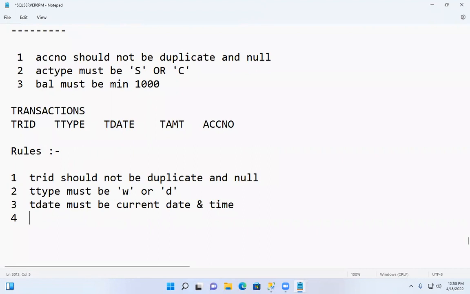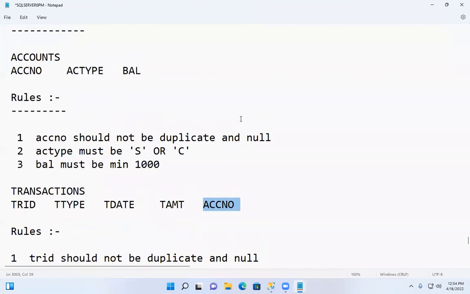Fourth one, transaction amount. Transaction amount must be a multiple of 100. Can we withdraw 2,356 rupees? No. So the amount should be a multiple of 100. Next one. What is the rule for account number? What is the rule for account number? What is not null, boss?